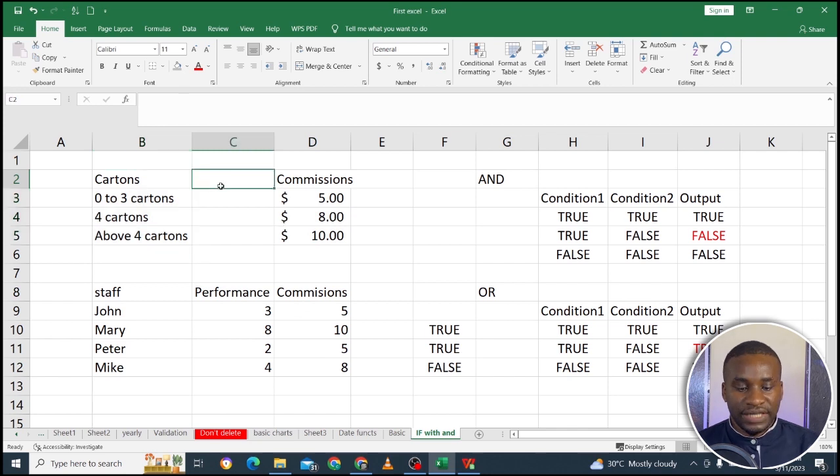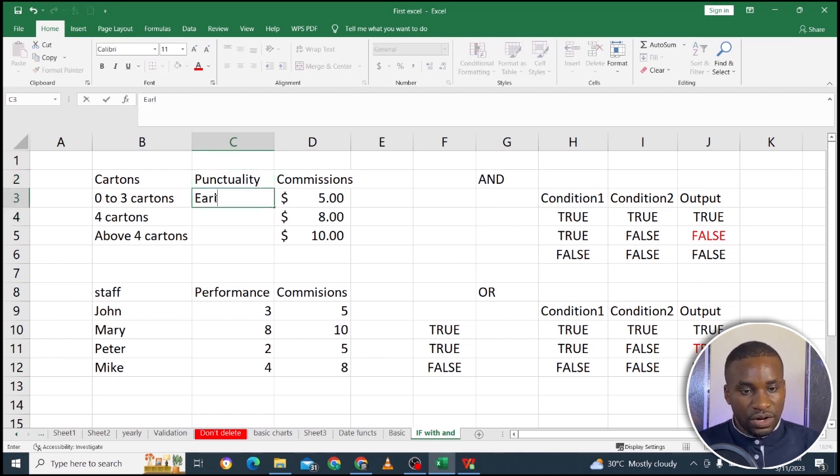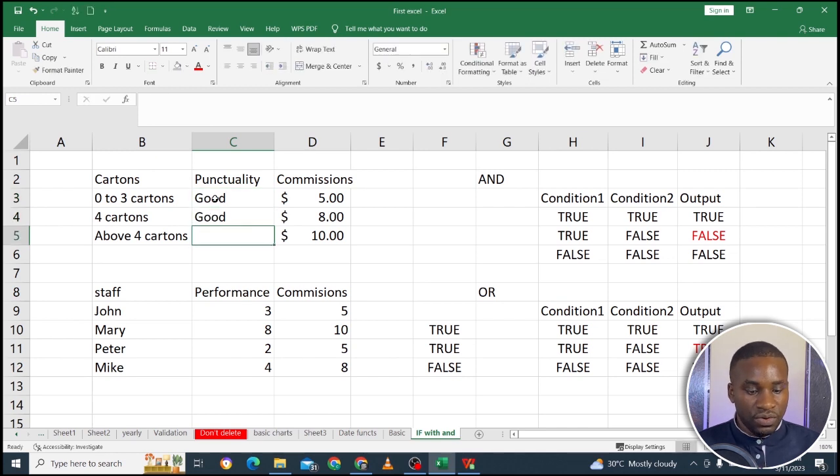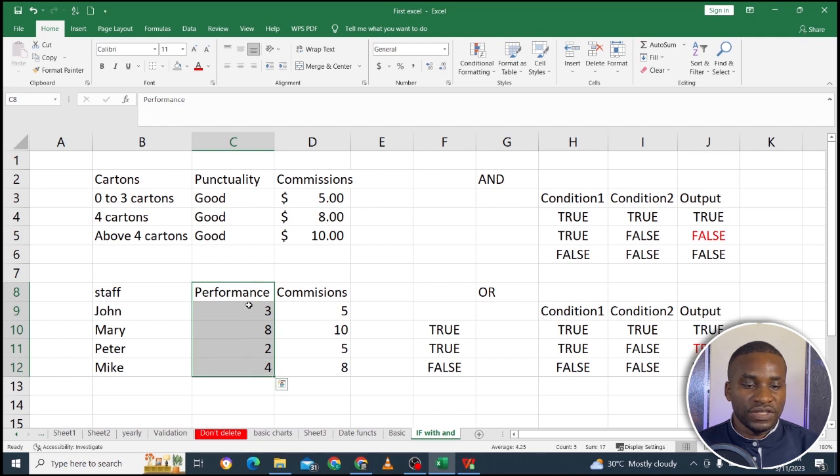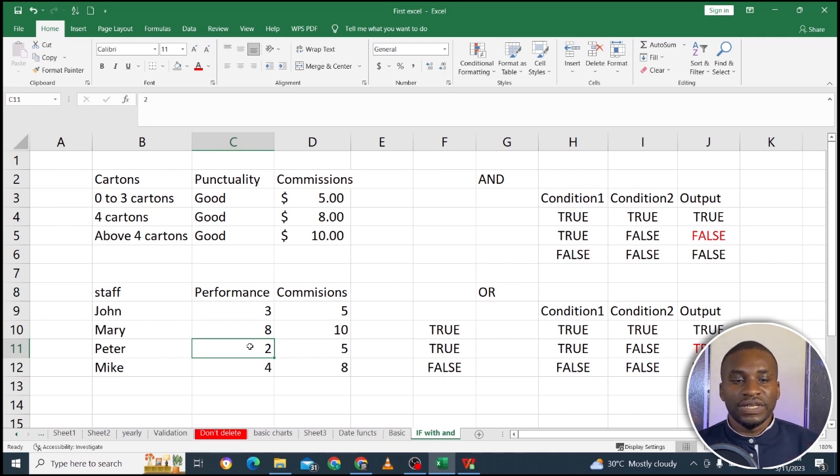Now they are saying that we need to check your punctuality. So if you were always early to work, or let's just say your punctuality was good, you came in on time and left on time, your punctuality has to be good for you to earn this commission. So it means that it's no longer tied to just one condition of your sales performance. You sold 3 cartons or 8 cartons or 2 cartons, and then we check if you were punctual.